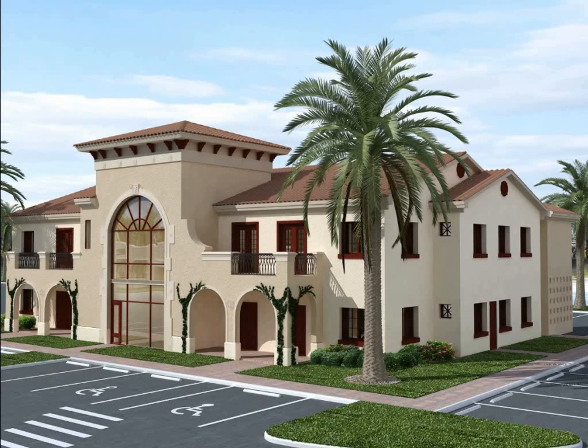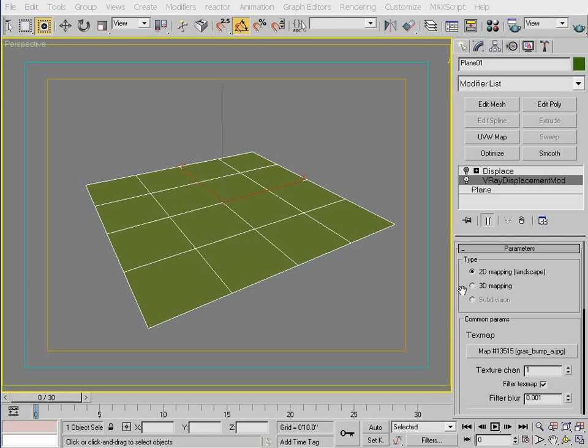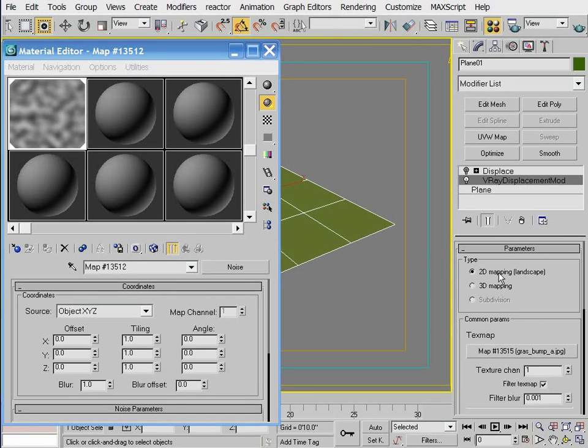A few more points about the V-Ray displacement modifier. There's a 2D and 3D mapping option, and the results are often similar in terms of quality and render times, but there are some differences. First, 2D mapping cannot use procedural maps. Procedural maps are also known as 3D maps, which can be an aid to remember that they have to be used with 3D mapping.